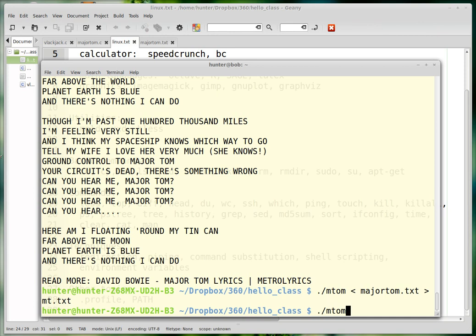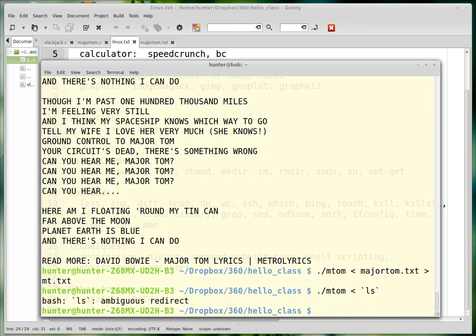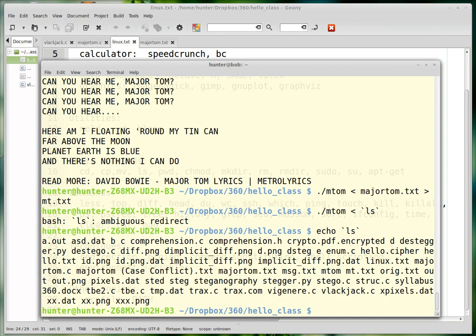Anyway, when you put things in the grave character, or whatever it is that's underneath the tilde, the effect is that it replaces a command with its output. So I could do echo and ls, and then what it does is it echoes the output of the ls command. And here's something that I like to use that for.